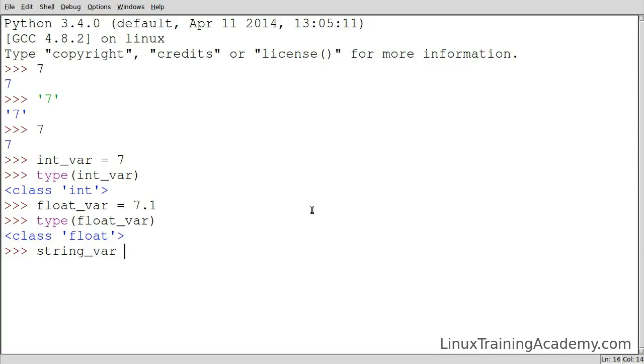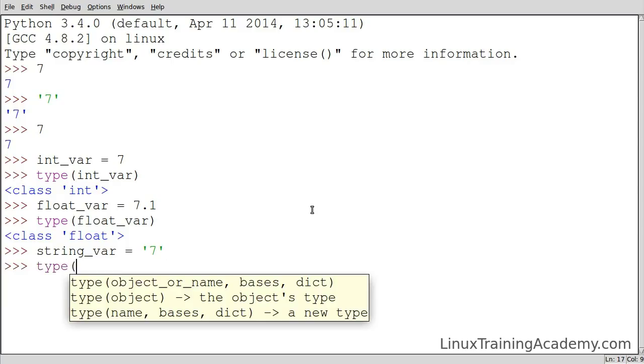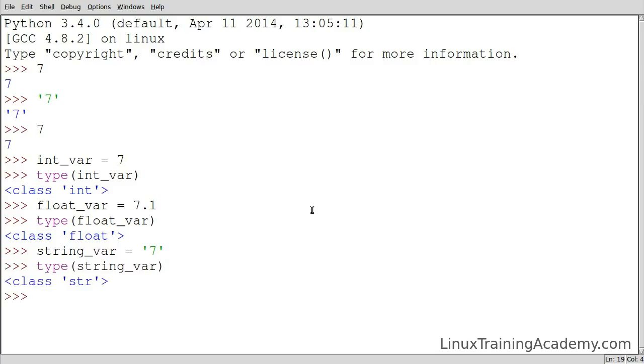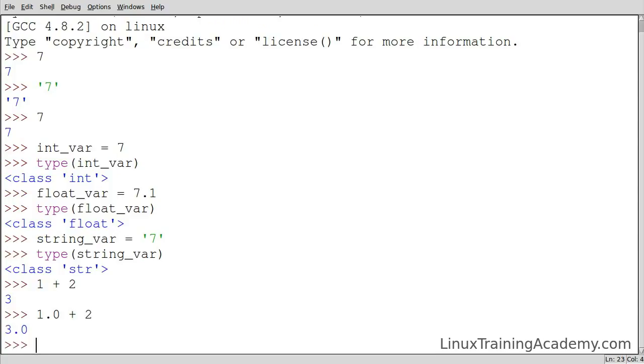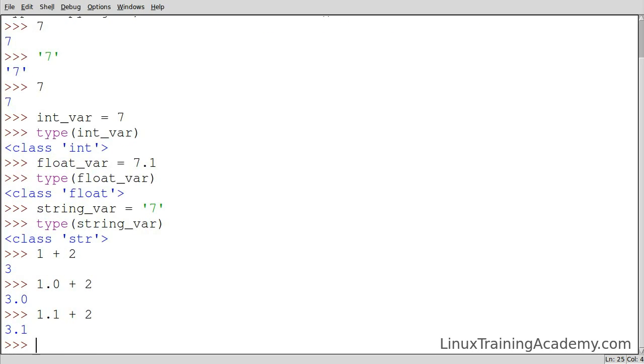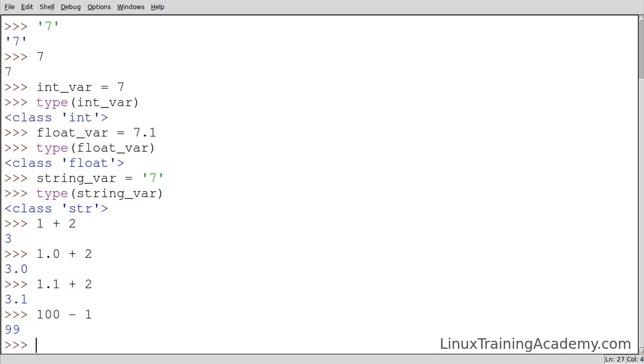Let's do another example here. Remember, when you enclose something in quotation marks, it becomes a string. We can use the Python interpreter as a calculator. Let's just do some simple math here. And remember, if you use a floating point number with an integer, a floating point number is going to be returned. Let's do some subtraction, multiplication.